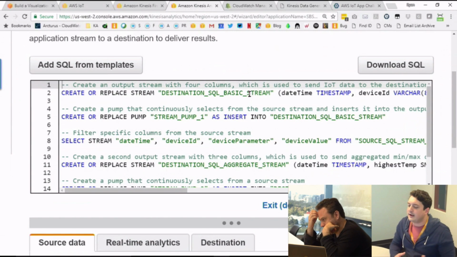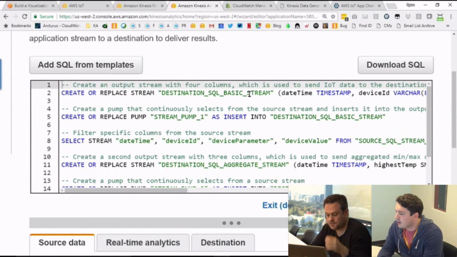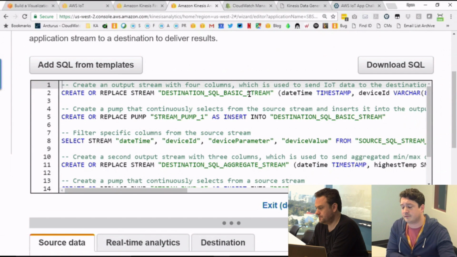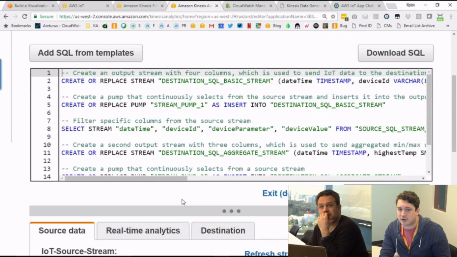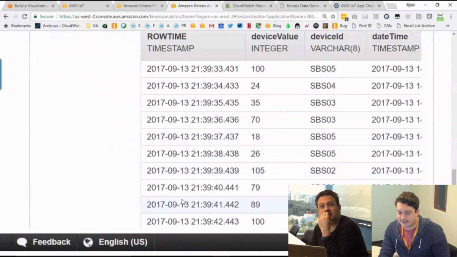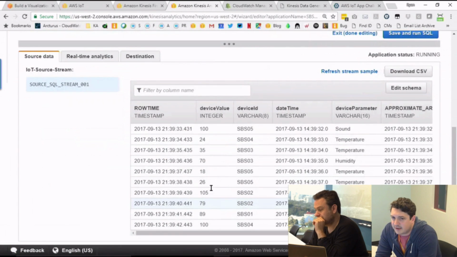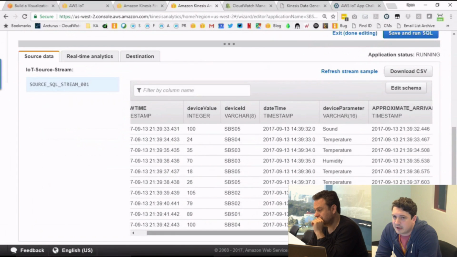We read data from an application and insert into what we call an in-application stream. You can think of this as an in-memory object. We're taking the data from the source Firehose delivery stream, formatting it, and it ends up as our first stream, which is our source SQL stream. I'm going to have to zoom out a little bit to show some of the columns. You can see the 4 columns that we have right here: the device value, device ID, date timestamp, and device parameter.